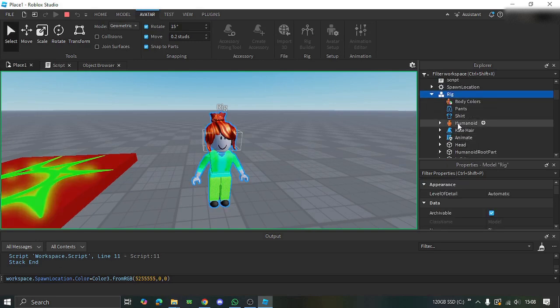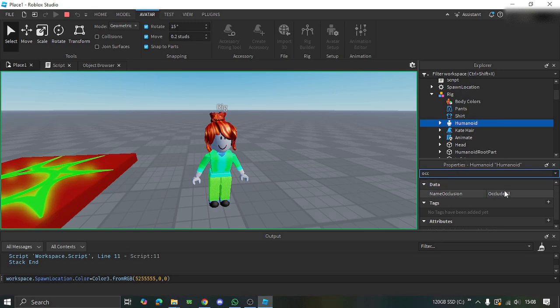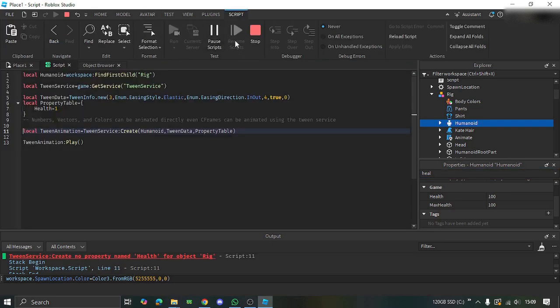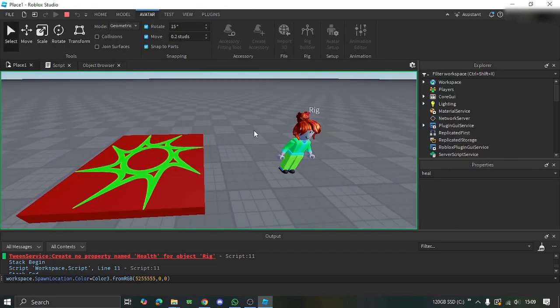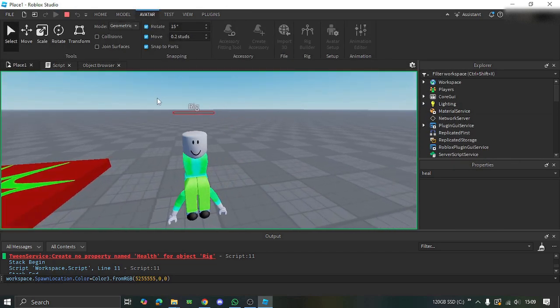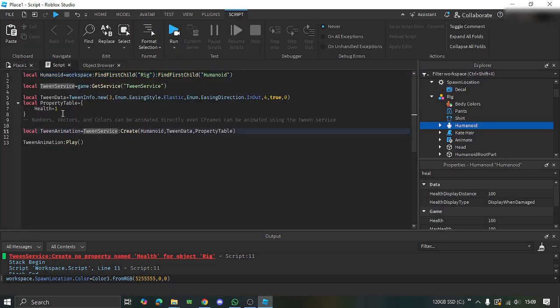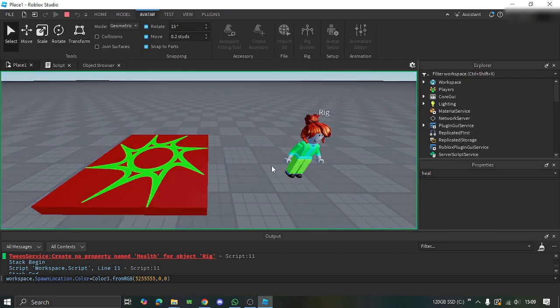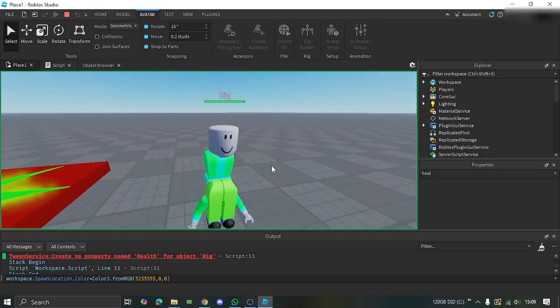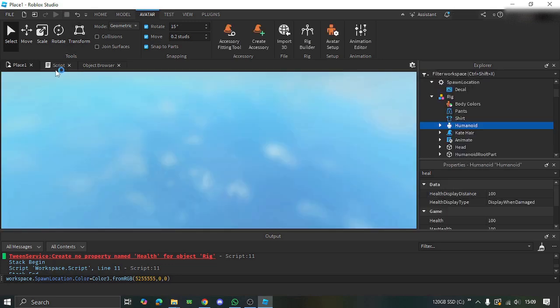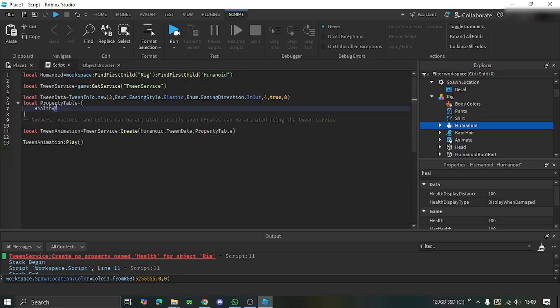Why can I not see the health? Why did the health not go down? Oh, I know what I did wrong. Find first child. You can do this as well. This also works, but it just looks funny. Oh, here you go. As you can see, what the? It just killed it. I said health 1, not 0. I don't know why it kills it, but it's very, very weird how it kills it. It shouldn't kill it. I don't know what's going on there.